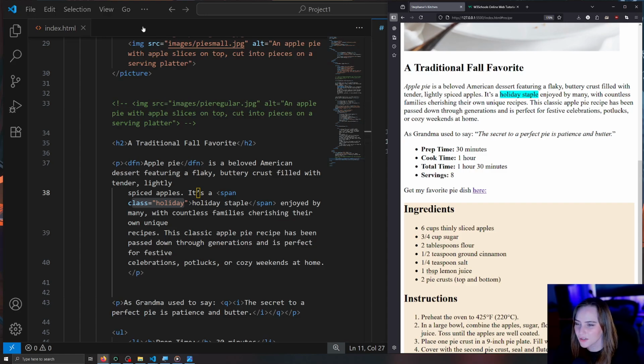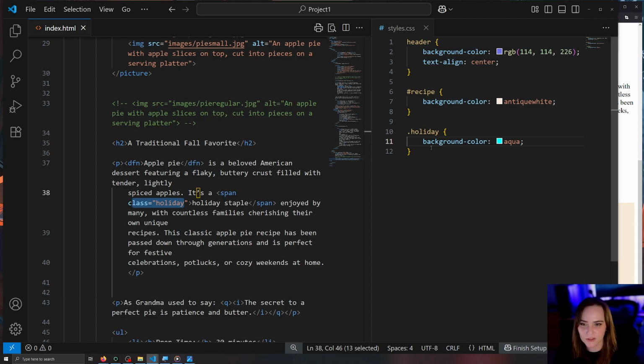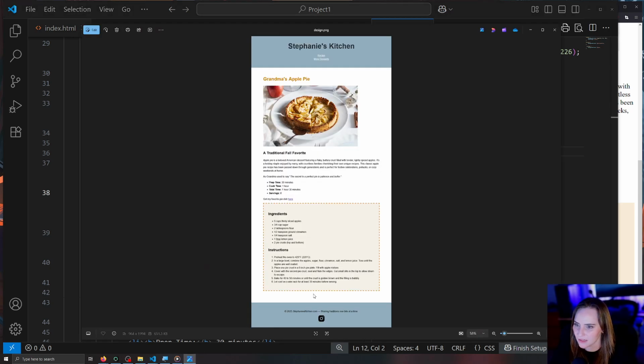Okay. Another way to target something is to target the child of a parent. For example, in my design, Stephanie's kitchen is an H2, as well as a traditional fall favorite, ingredients, and instructions. A traditional fall favorite, ingredients, instructions, they're all styled the same. I could target the H2 and it would target all of them, but it would also target this one, which is not styled the same. Let me just demonstrate that.